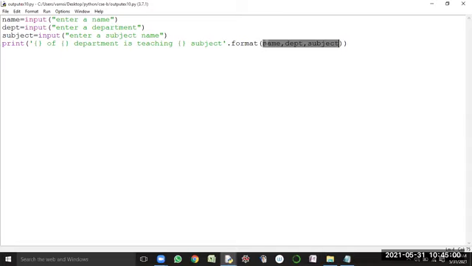So the first variable passed in the format function will be associated with 0. The second one is associated with 1, the third one with 2, and so on. If I have one more variable here, that variable will be associated with 3.